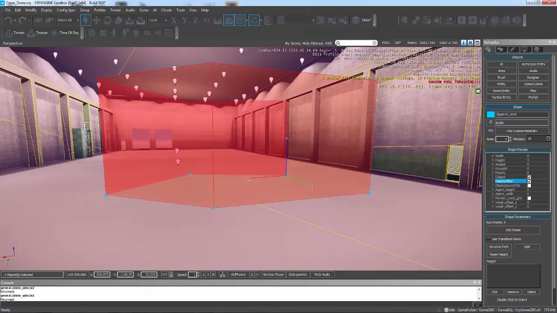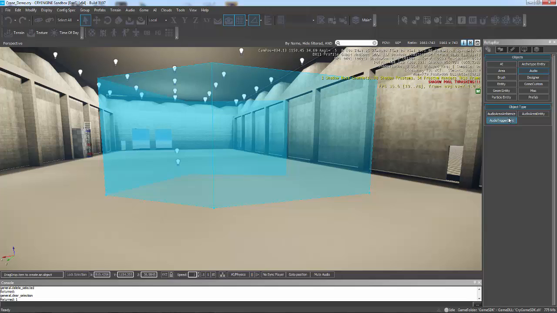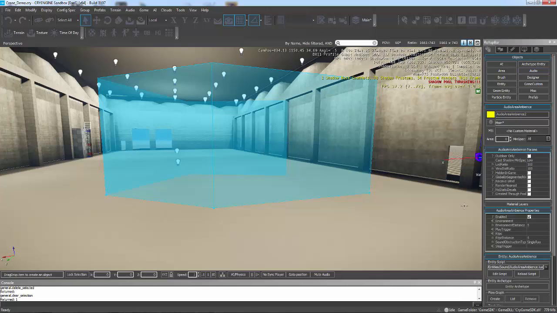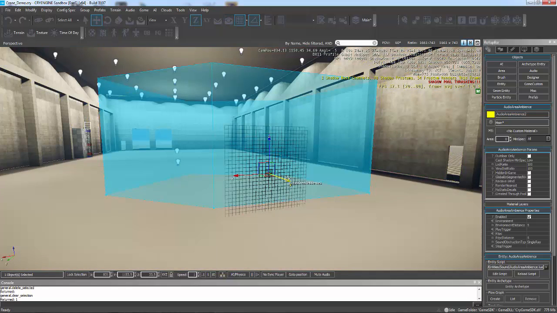After you set up your shape, you're going to come up to audio. You're going to click on the audio tab, and you're going to create an audio area ambience. You could do it different ways, but that's the way I'm going to do it with this one. And I'm going to jack that up a little bit and put it inside my zone.